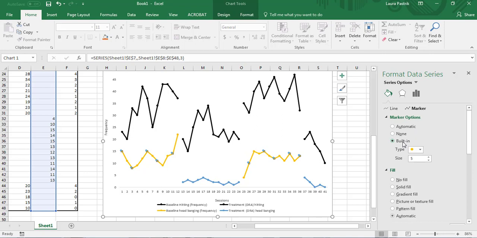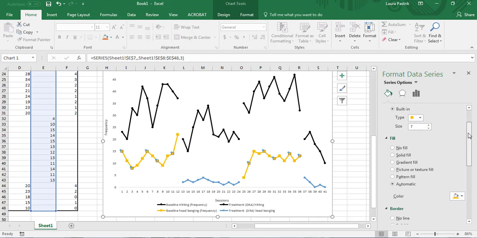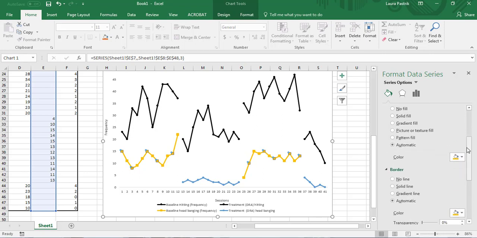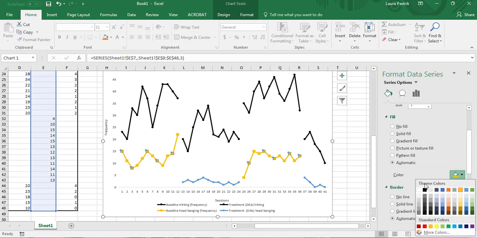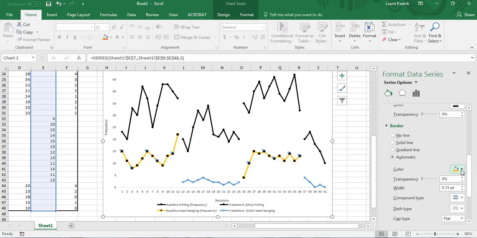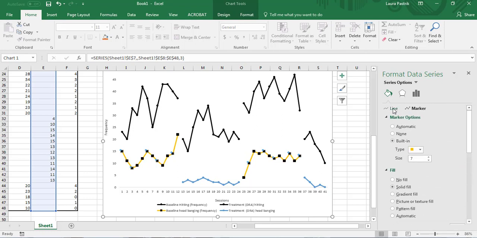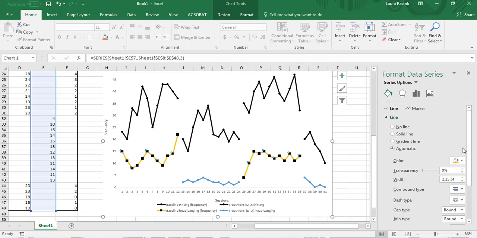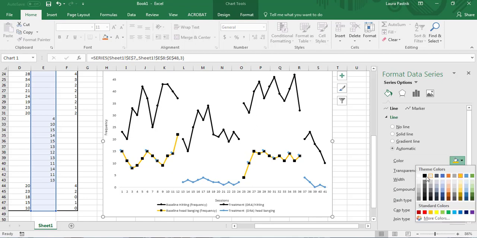Click on Built-in, and if you click on the arrow, you'll see it gives you a variety of options. So I'm going to use the square because I haven't used that yet. And then I can change the color while I'm here as well. So the fill I want to be black, and the border I want to be black. Scroll back up and click on line and change that to black as well.